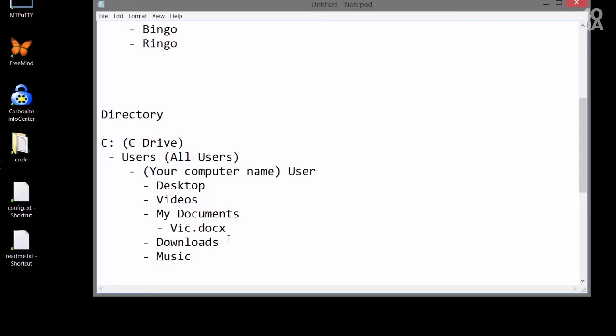And you call this vic.docx, which is a Word document file. So this Vic is underneath the Word documents folder. So this Vic is a child of this folder. So anyway, the way that you write this is, like I said, you have your C drive, your users, which is called all user, then user, and then you have a desktop, videos, my documents, downloads, or music.